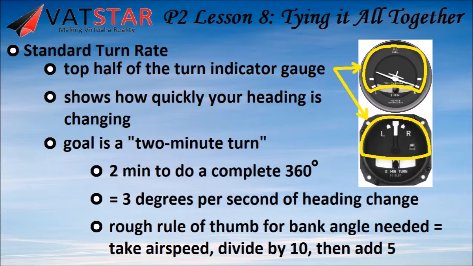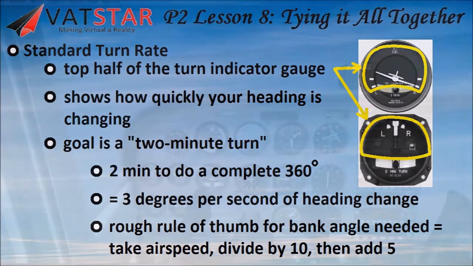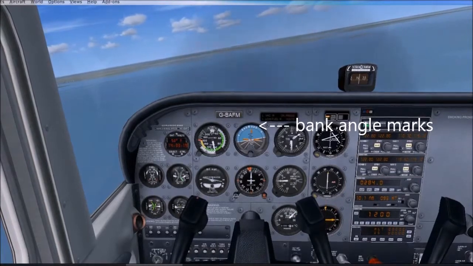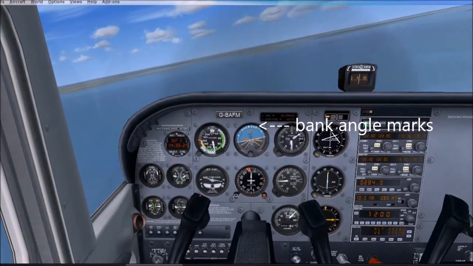In commercial aviation, you really don't bank steeper than 30 degrees most of the time, so any faster and you're just going to end up making a more gradual turn. So let's watch this clip again of my turn in the Skyhawk. Forward speed here is about 100, so the target bank angle is about 15 degrees.